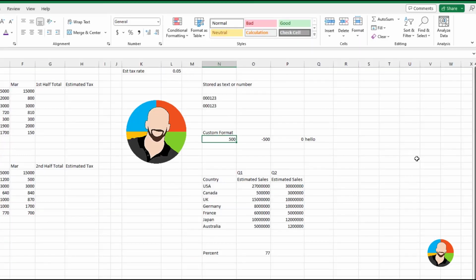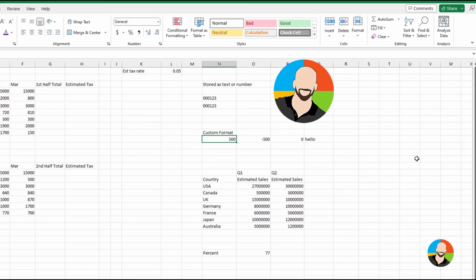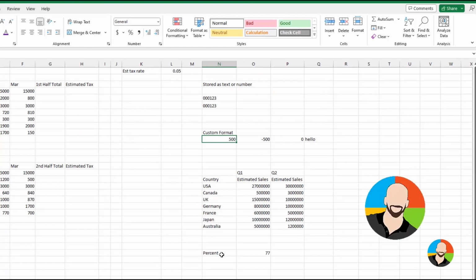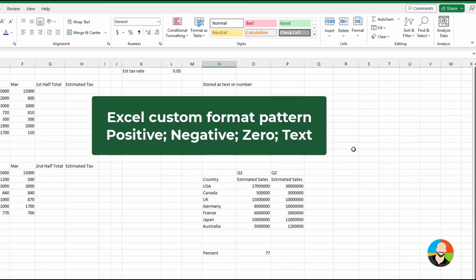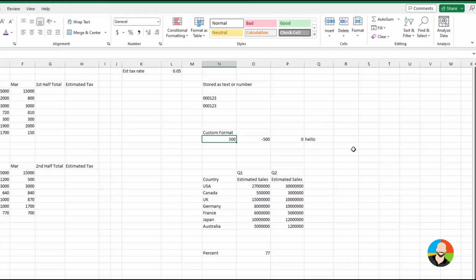Okay, so let's talk about custom formatting. Custom formatting really gives you the ability to control the way your content is displayed in the cell. When you first see custom formatting, it may seem a little intimidating, but once you know the pattern, it's really not that bad. The pattern is Excel will format anything with a positive value first, then a negative value, then 0 values, and finally text. And the other critical piece of information is each format is separated by semicolons.